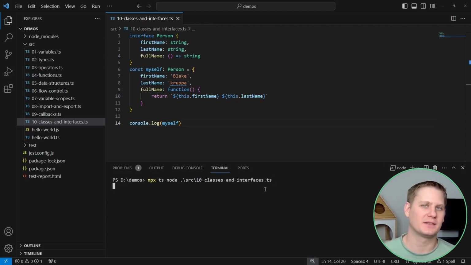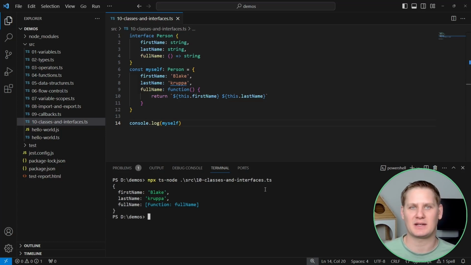So let's go ahead and run this code and make sure everything's working as expected. And it is. We see that firstName is Blake, lastName is Krupa, and then fullName is a function. We didn't invoke this function, so it's just saying that it's a function. If we wanted to actually see what the full name is, we'd have to invoke that function. We can go ahead and do that.